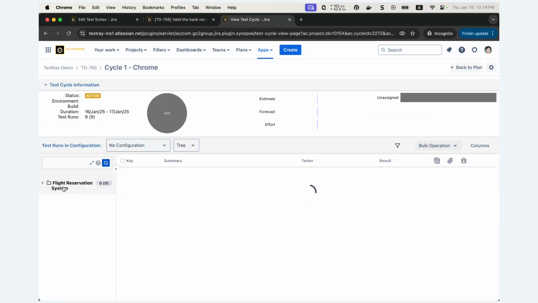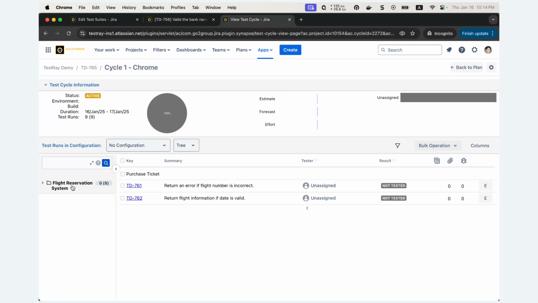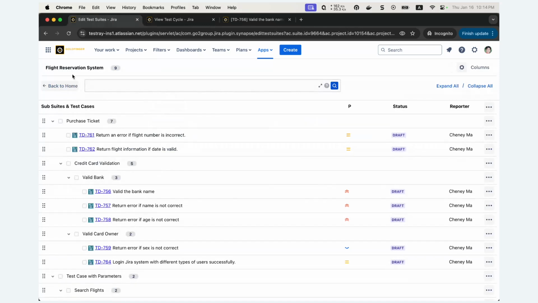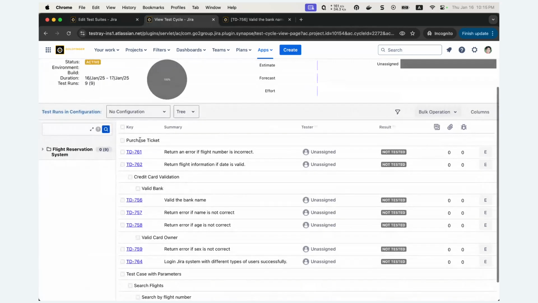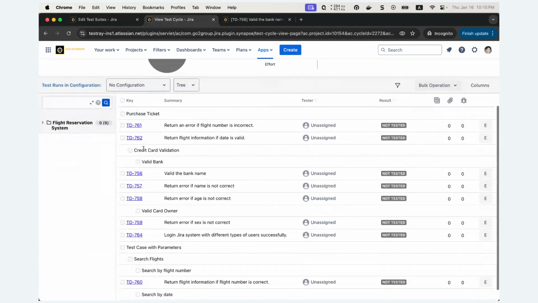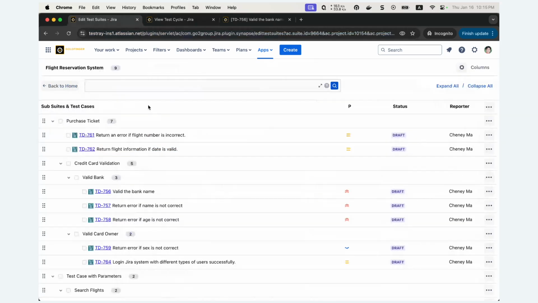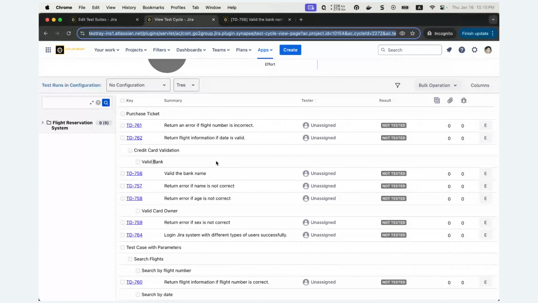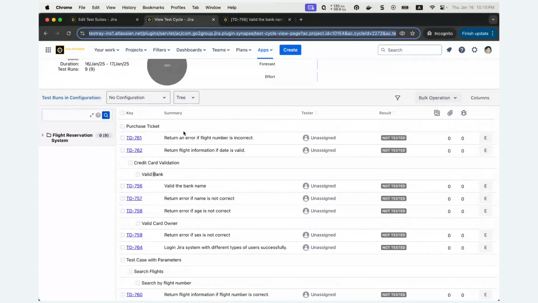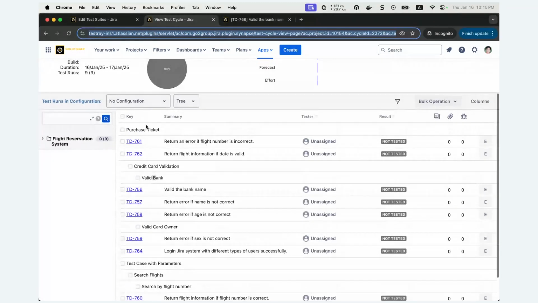You see here on the right side, flight reservation system. So let's make a quick comparison here. You see, I have flight reservation system, purchase ticket, two direct members, and then a subsuite, and then other test case members. So here, purchase ticket has two test cases, and then a subsuite, and the rest of the test cases. The test cases we restructured here, the structure is reflected here as well, to make sure that the test cases can be executed in a certain order from top to bottom.